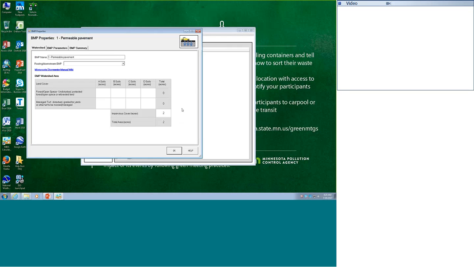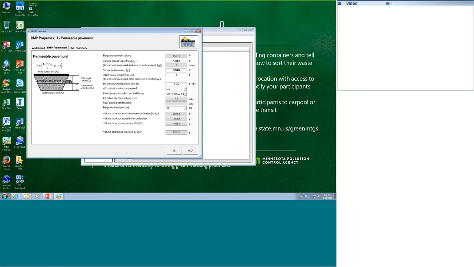So now I'm going to go back into my permeable pavement. You'll notice that I'm routing 1.8 acres to the bioretention system. So I'm going to make my permeable pavement the other 0.2 of an acre in size. So that would be 8,712 square feet. So this is a much smaller system.